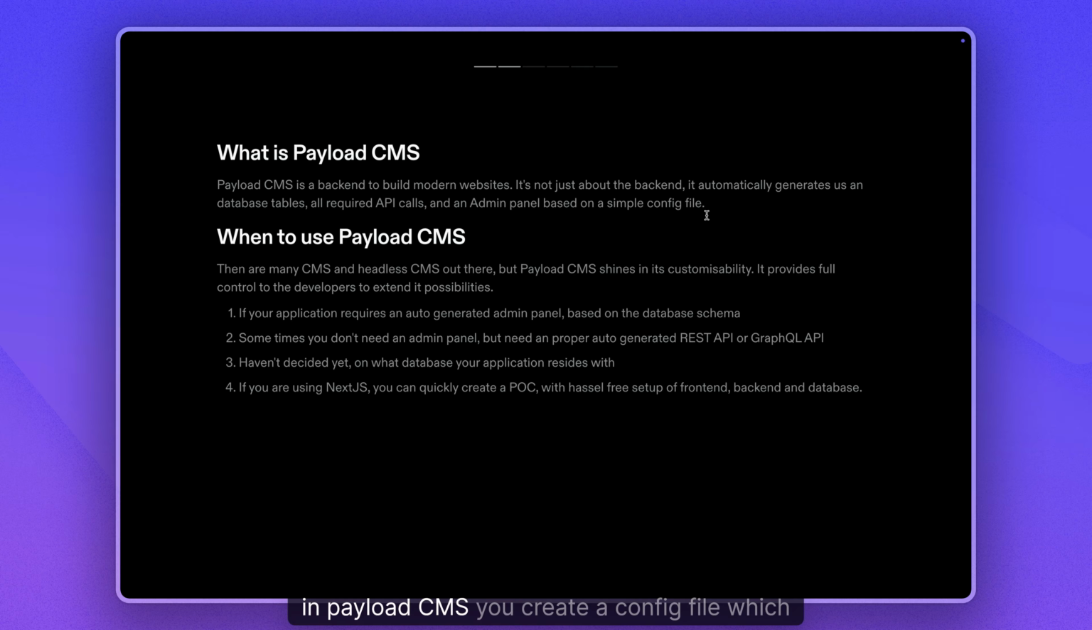In Payload CMS, you create a config file which automatically generates database tables, API calls, and an admin panel without any effort. So this is also one of the reasons why Payload CMS is used when the application is CMS intensive. The other scenario where Payload CMS also shines is when creating a POC of your application, because there is no need for you to create a front end, back end, and integrate it with a database.